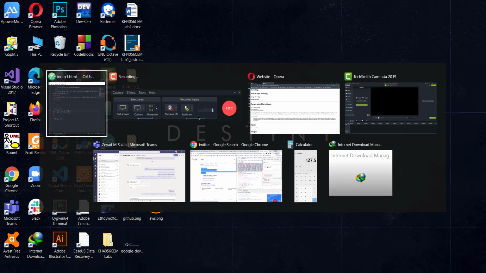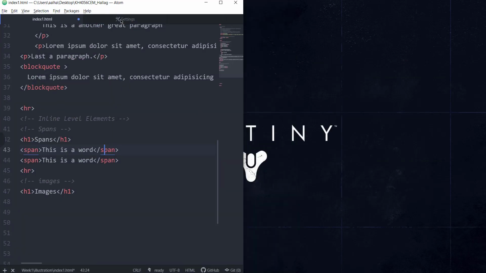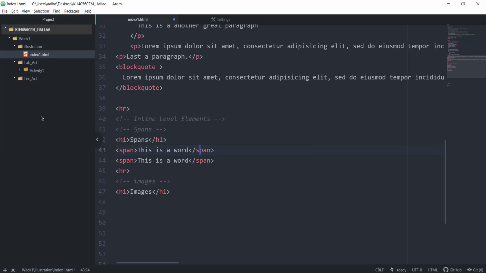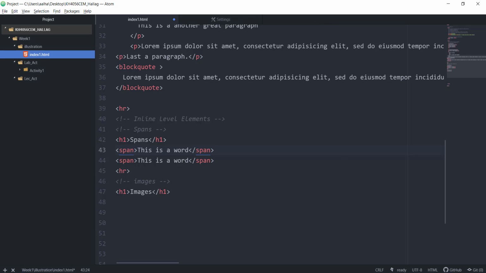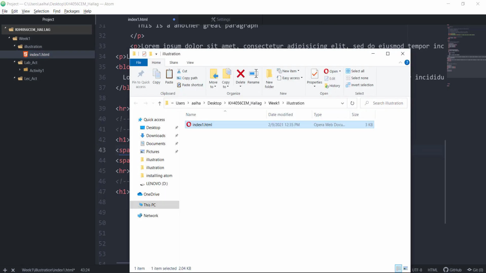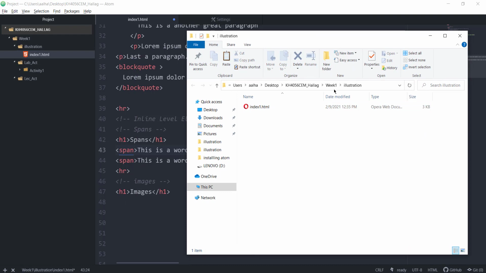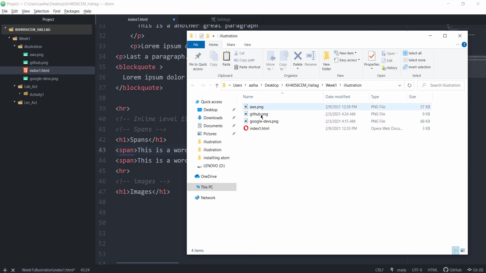So I'm just gonna copy this, go to my Atom here, and search for the folder that I'm working on. I'm just gonna right click and say show in Explorer, and it should open up right beneath. I'm going to open this, and inside my illustration folder, I'm gonna put these three images.